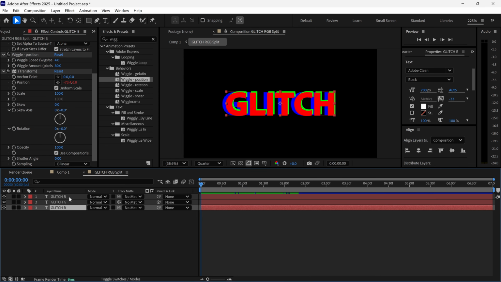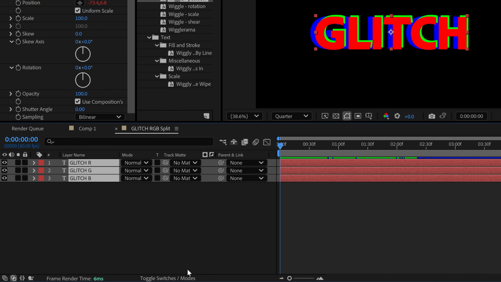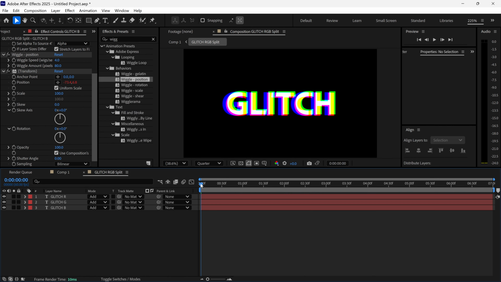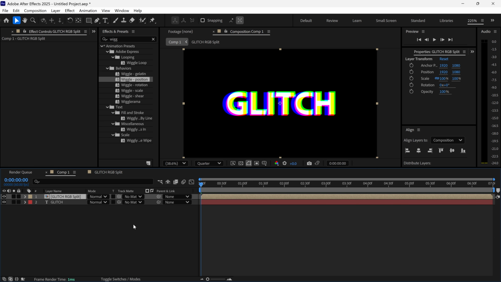At the moment, we have to select them all. You want to switch mode to this one and then set the mode to add. And this will blend them together. And once you've done that, we can go back onto Comp 1 and we can start to add in some other effects, which will make this even better.